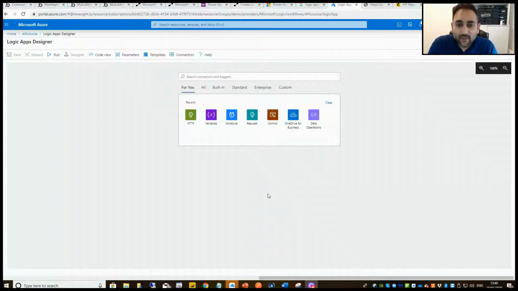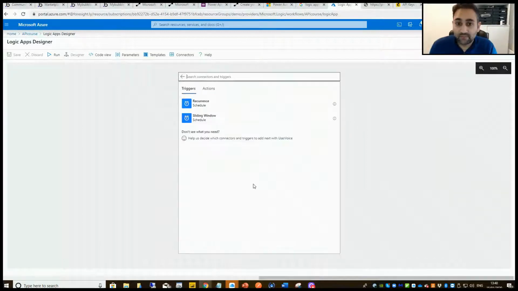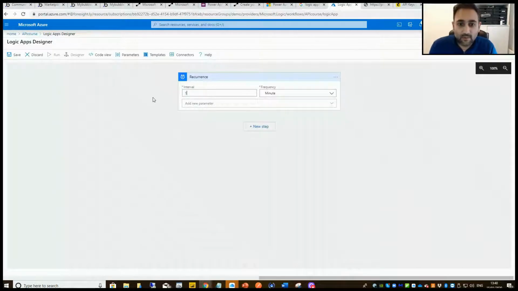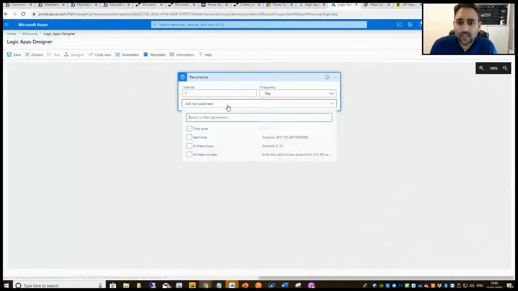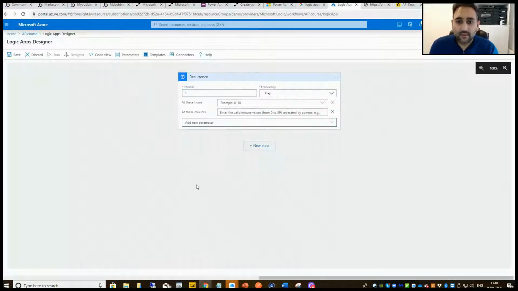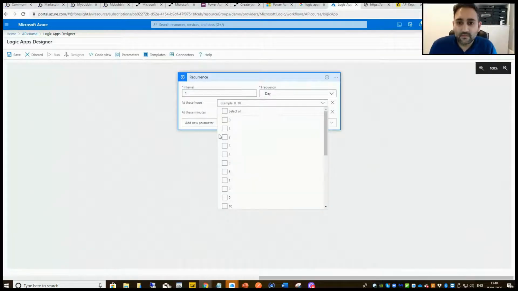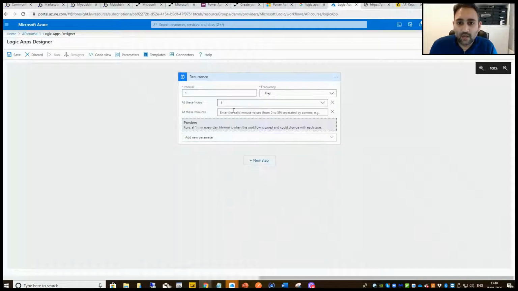Hi everyone, welcome back. So I'm going to now replicate what we did in Postman into Logic App. I created a new Logic App within Azure, and now going to set the trigger as schedule. What I want is a recurrence, and I want something to happen once a day. Maybe once at night I want this to run. So I'm going to click at 1 o'clock, and set the minutes 00. So now this workflow will automatically trigger every day at 1 a.m.